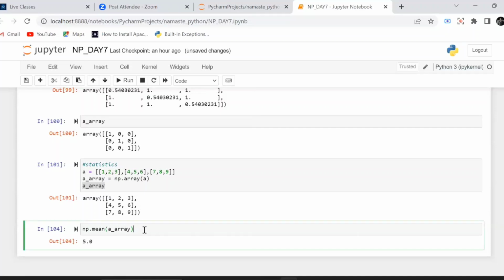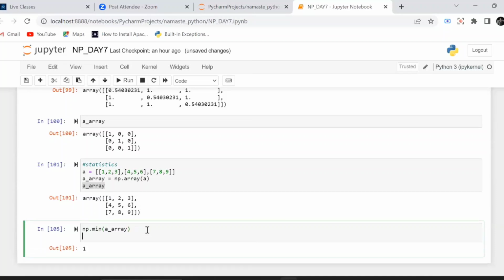Also, when you are taking, let's say, the minimum, you can pass the axis as well. So for example, I will say axis equal to 0. You can pass axis equal to 0 or axis equal to 1. Axis 0 means column, axis 1 means row. So when you say axis equal to 0, for each column it is checking the minimum value. In 1, 4, 7, 1 is minimum. In 2, 5, 8, 2 is minimum. In 3, 6, 9, 3 is minimum, right?